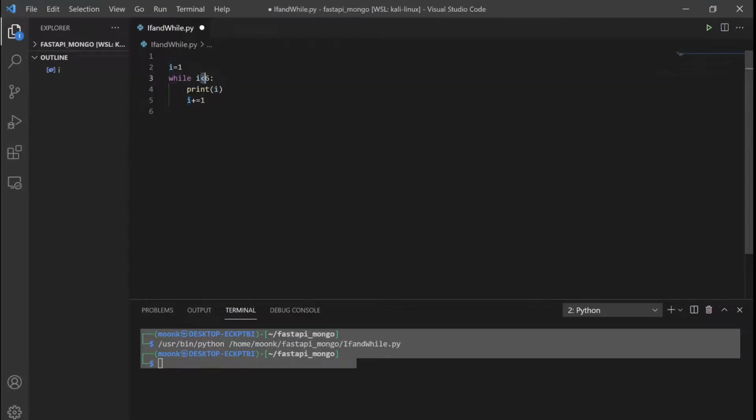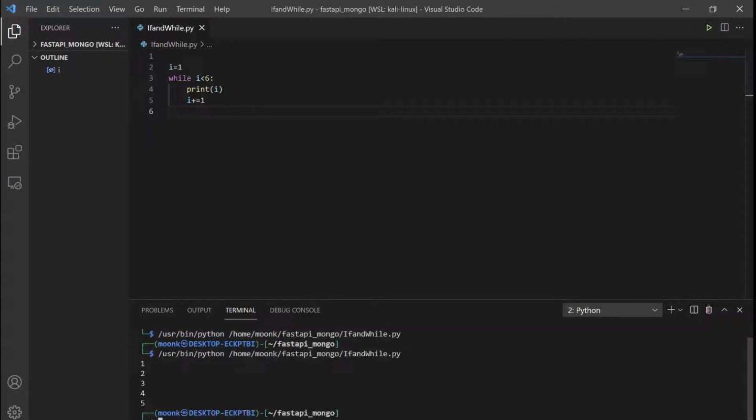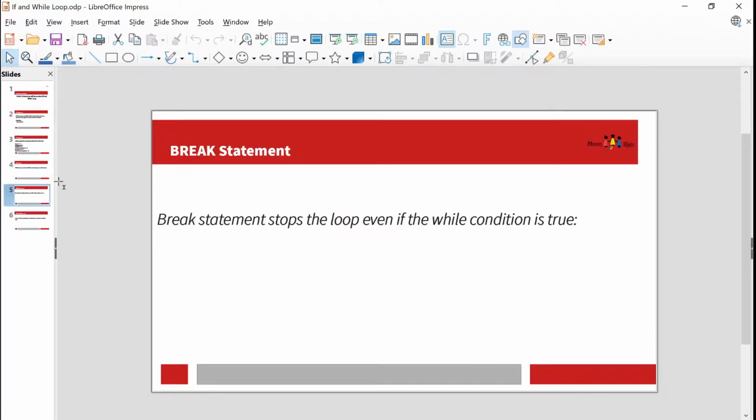Now replace it back with a less than operator. Save the file. Now it has written 1 till 5. Let's study two more important things, break and continue. Now what does break do? Break statement stops the loop even if the while condition is true.